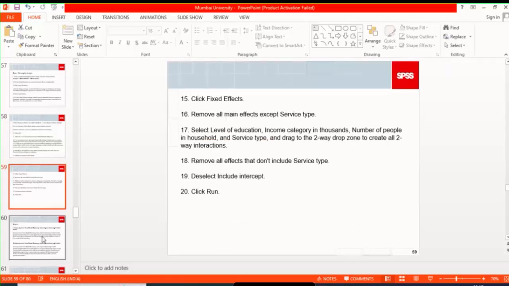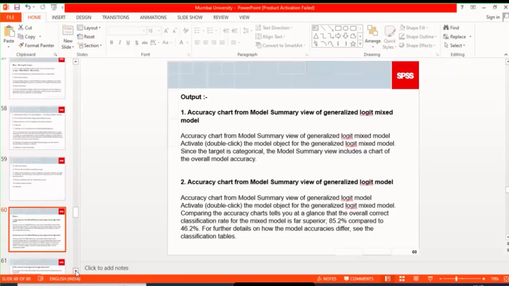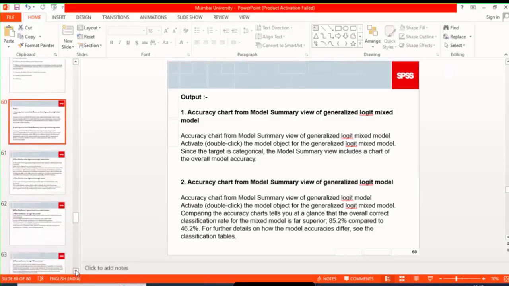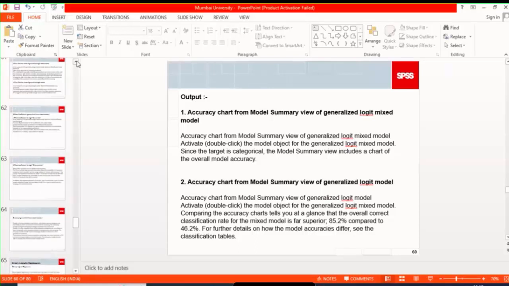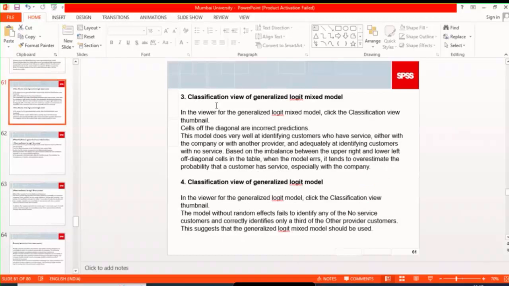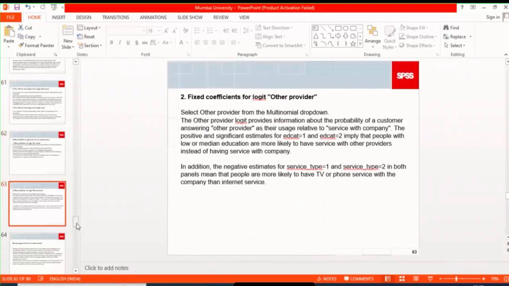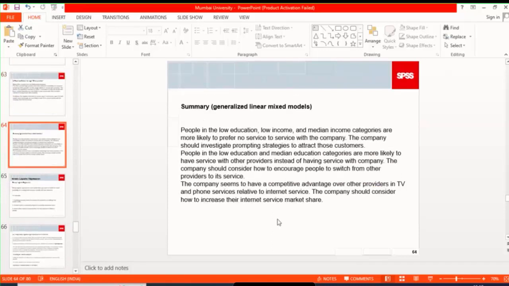Okay. And this is the interpretation of the output we have got. It is around 5 pages. I don't want to go into that core. You get the accuracy chart from the model summary for generalized linear models, and so on. This is a small description of what this result says. And this is a small summary. I will share this PPT with you so everyone can get hands-on practice.